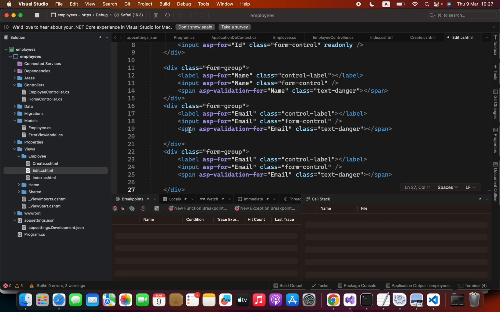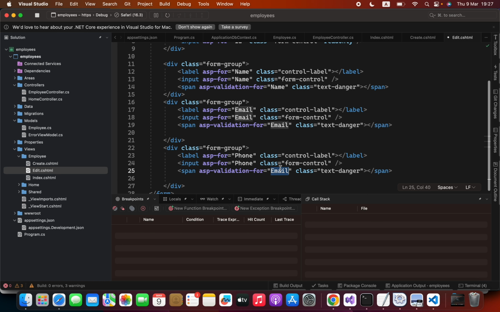So, finally, this phone one I can say asp-for phone here, that for the label. I am going to do that for the input. Okay. So, here asp-validation-for phone. Alright.